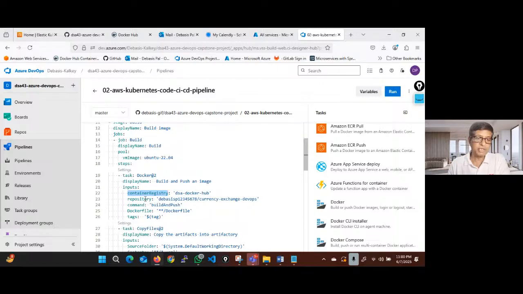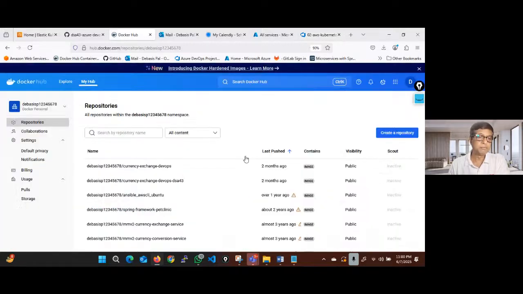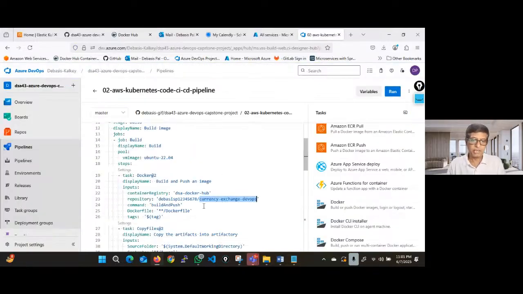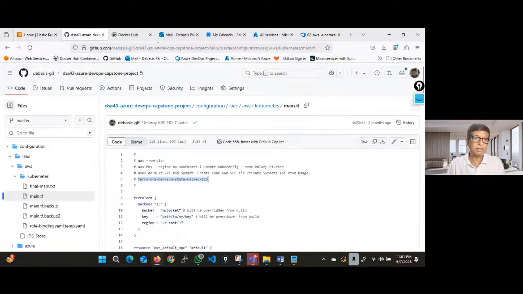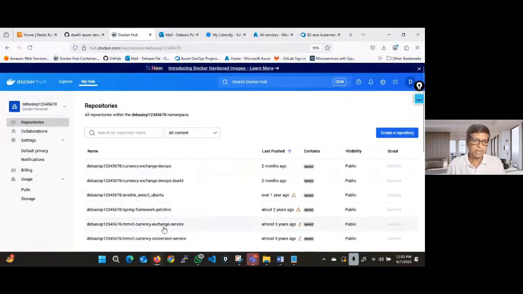And what is the repository name? Debasis P. This is my account. And this is the image. If I go to my Docker Hub, I will see the currency exchange DevOps DSA 43. This is my microservice application that I have done. So you see, on Docker Hub there is currency exchange DevOps. This is the image.